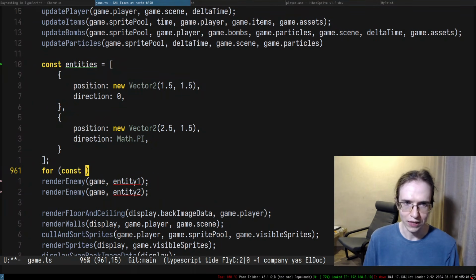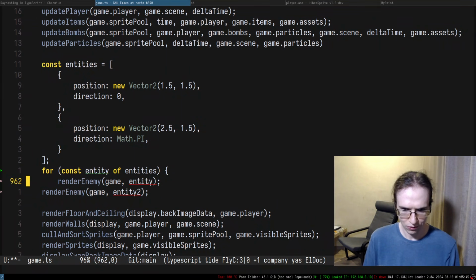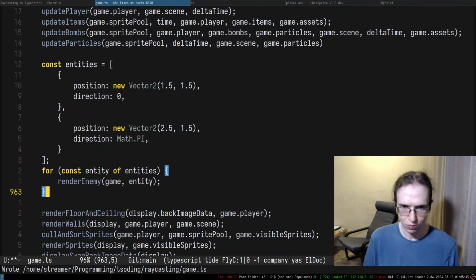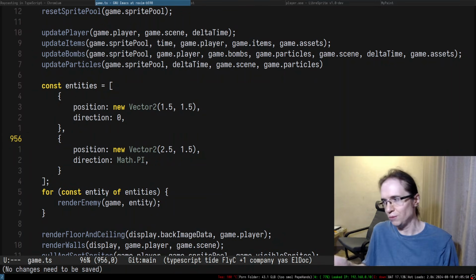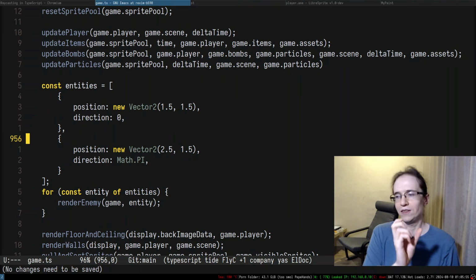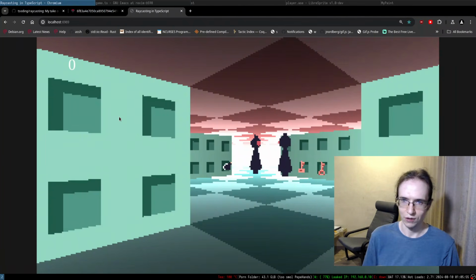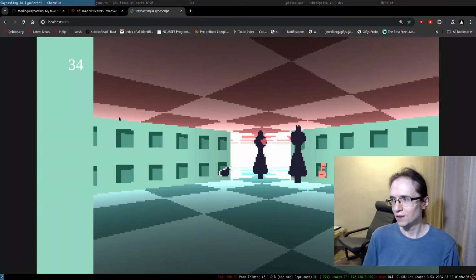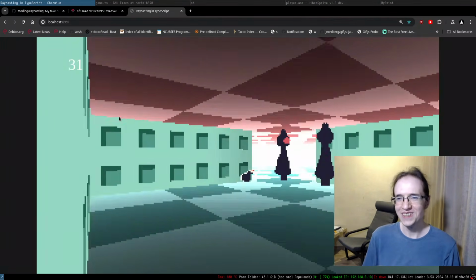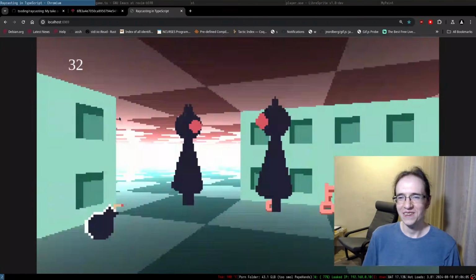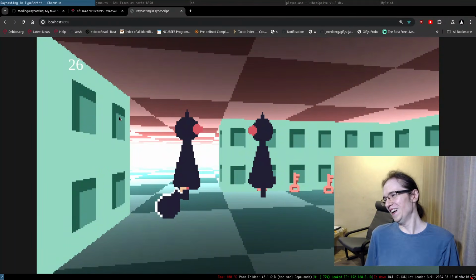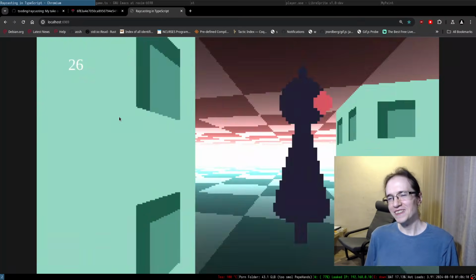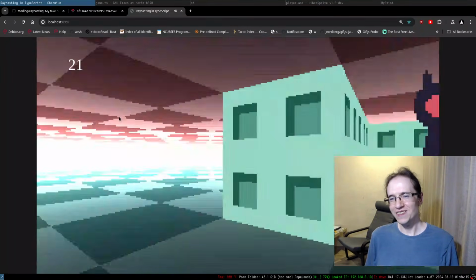So now I can do something like entity of entities. So now I can add more and more entities, and they're going to be rendered correctly. Their sprites are going to be actually computed correctly and stuff like that. They're looking at each other. It's a face-off. Oh, that's so cool. I love that. Oh my god, they're looking at each other. You can clearly see that. Oh my god, I love that. That's so cool. That's what they're literally doing.